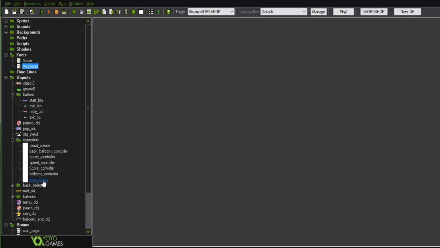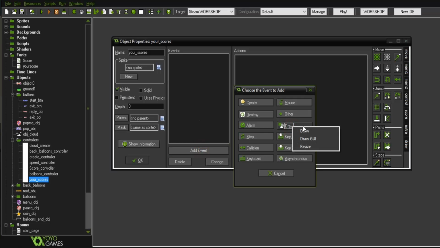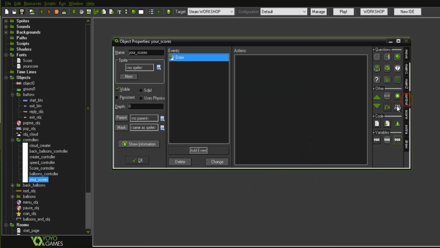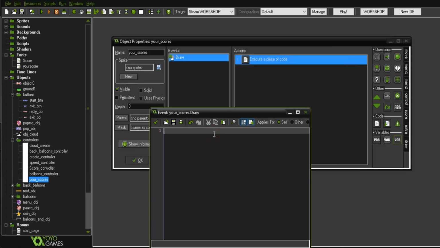Now let's open up our score controller, and inside this controller I'm going to click on draw and click on draw again, and inside it I'm going to bring up my script, and inside it I need to draw that score. Okay, so draw_set_color c_black, draw_set_font fnt_score. This is the name of the font that we have just created under the fonts folder.